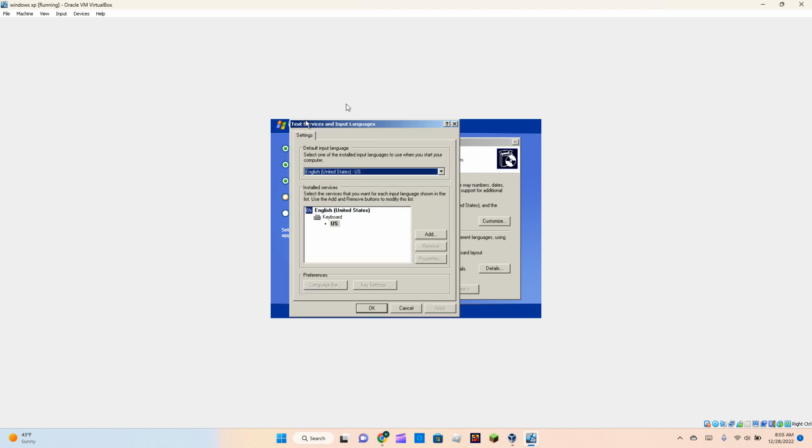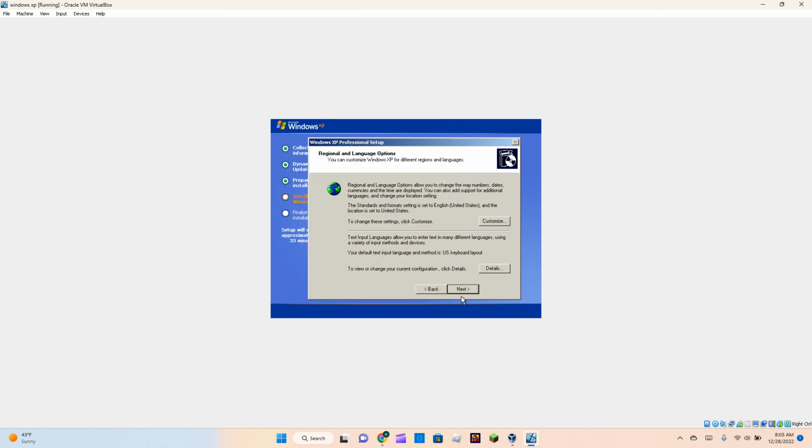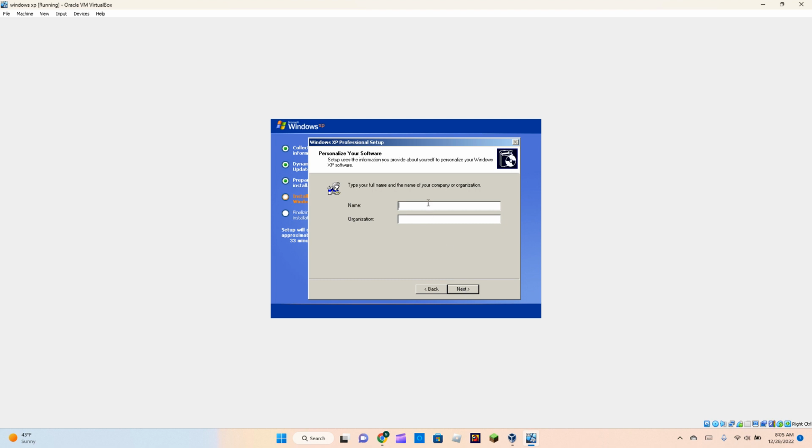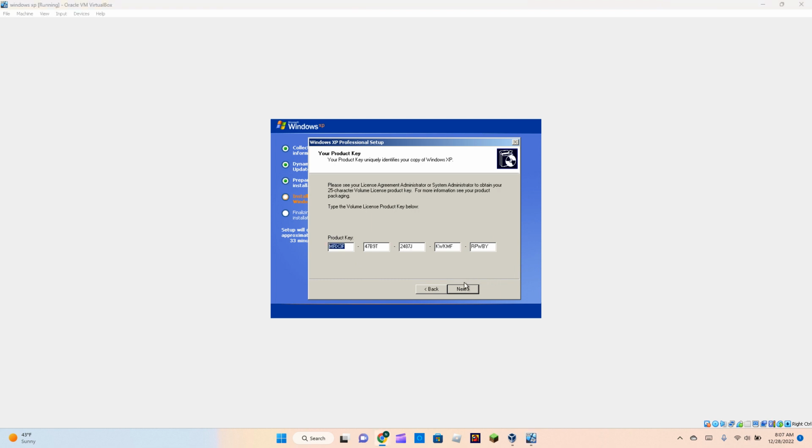We can go to details, and there you can change the same thing. Click next. Put in your name. If you don't put your name, it'll just make you the administrator. I can go ahead and put YouTube. And click next. So here's the product key that we got from that website. I'm going to put it in. Once you've put it in, click next.